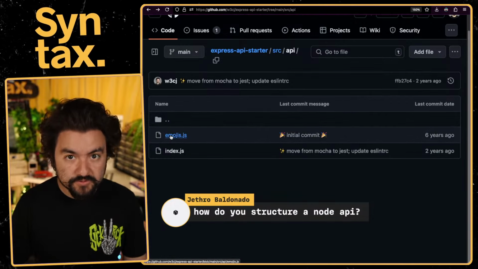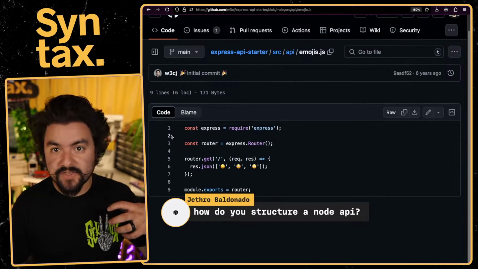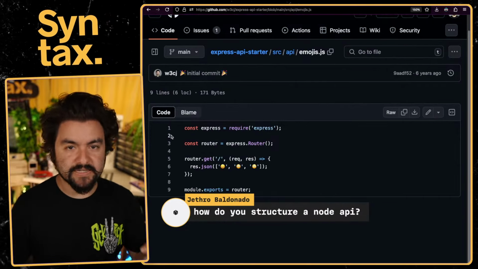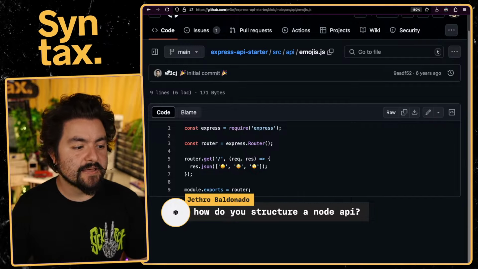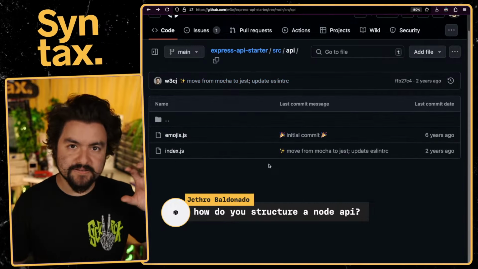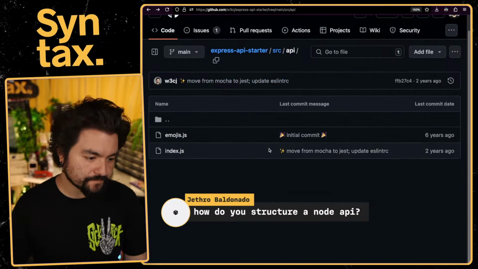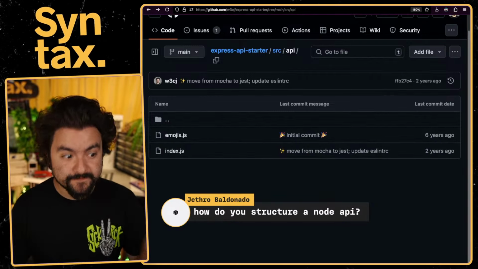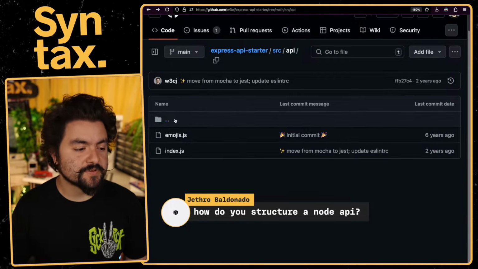So I would have a folder called emojis, and inside of there, I would have a file called middlewares, a file called controller, a file called data access. And that way it's nice and confined to that one specific folder. I like to have features by folder is the way to describe that.